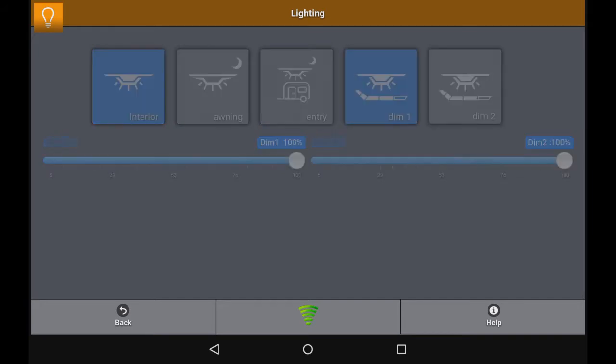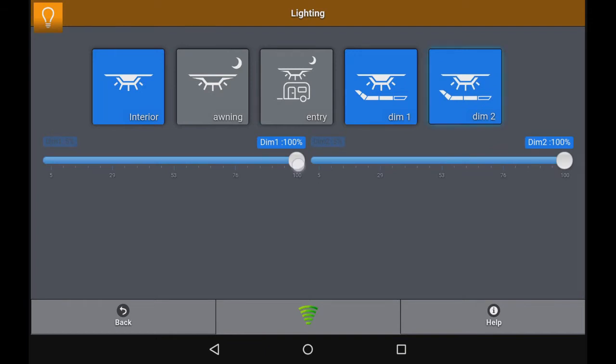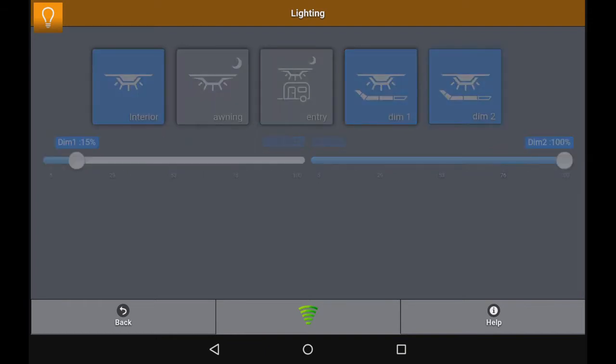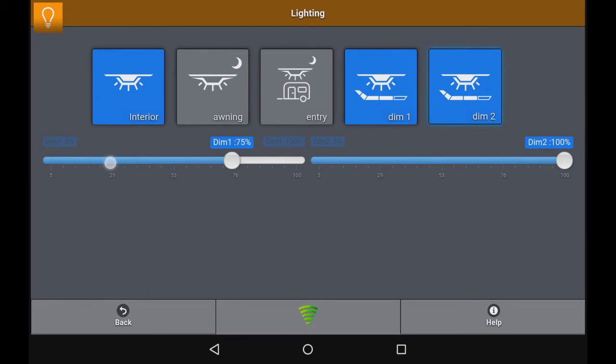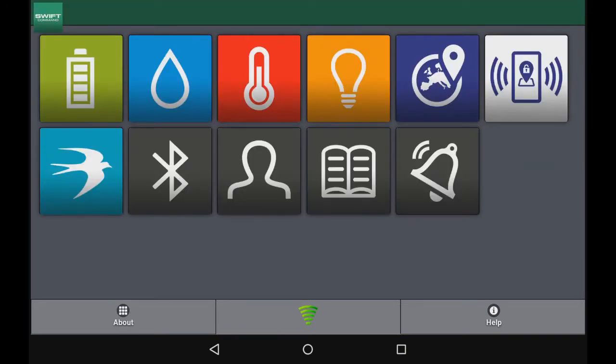Press the dimmable lights button to turn dimming channel 1 or 2 on or off. The light intensity can be adjusted by moving the slider or by pressing on a particular point on the scale. Press the back button to return to the main menu.